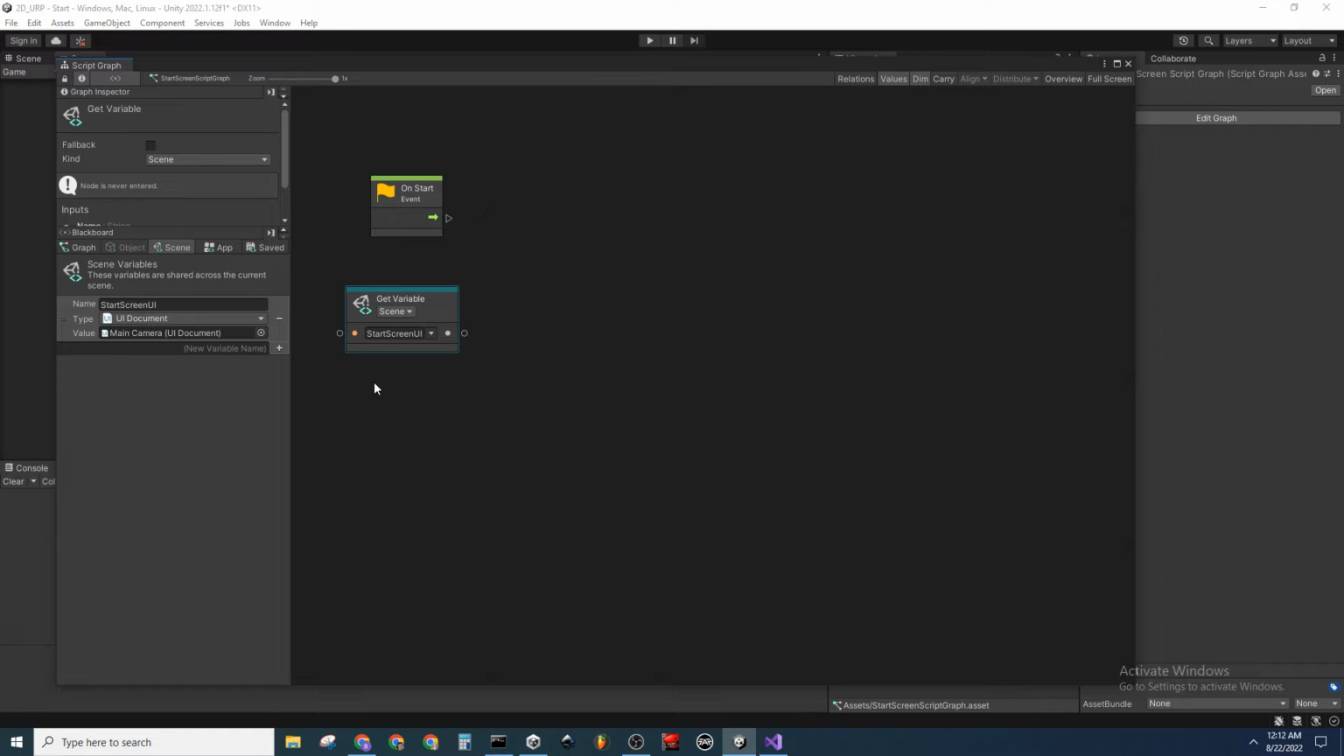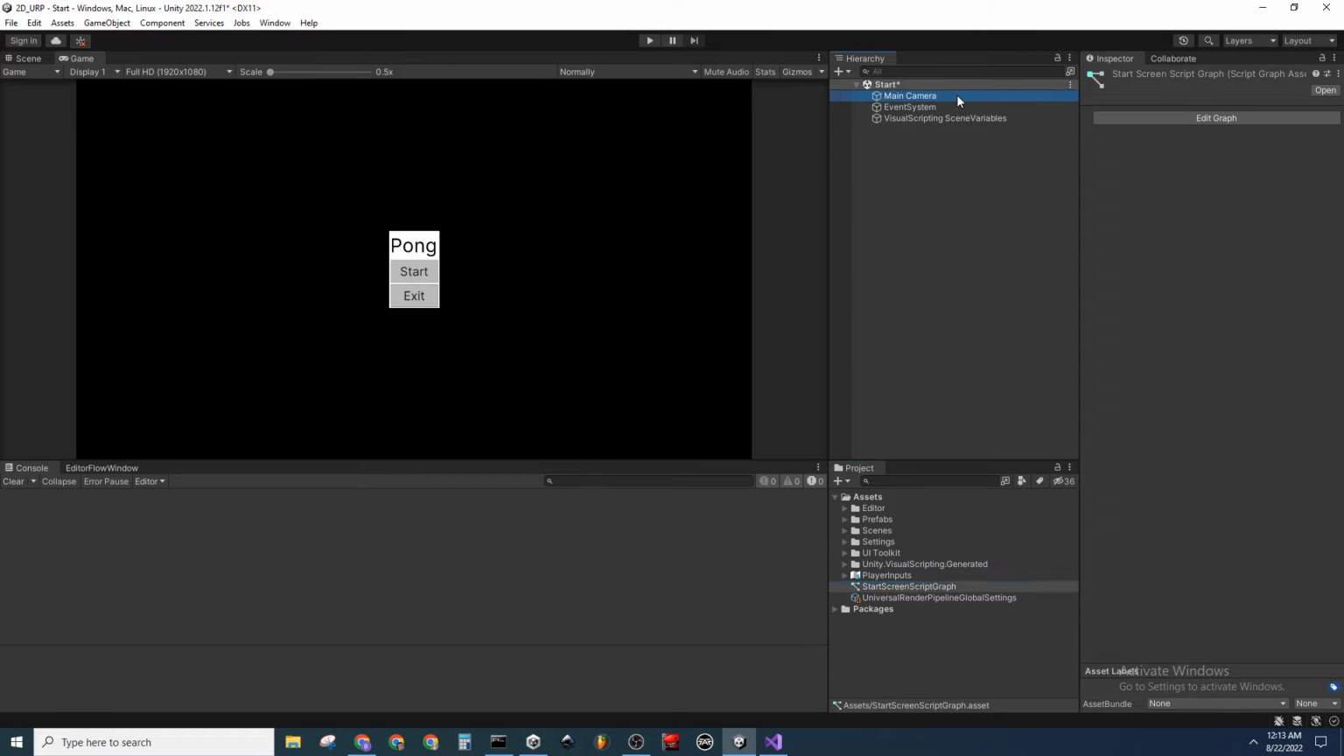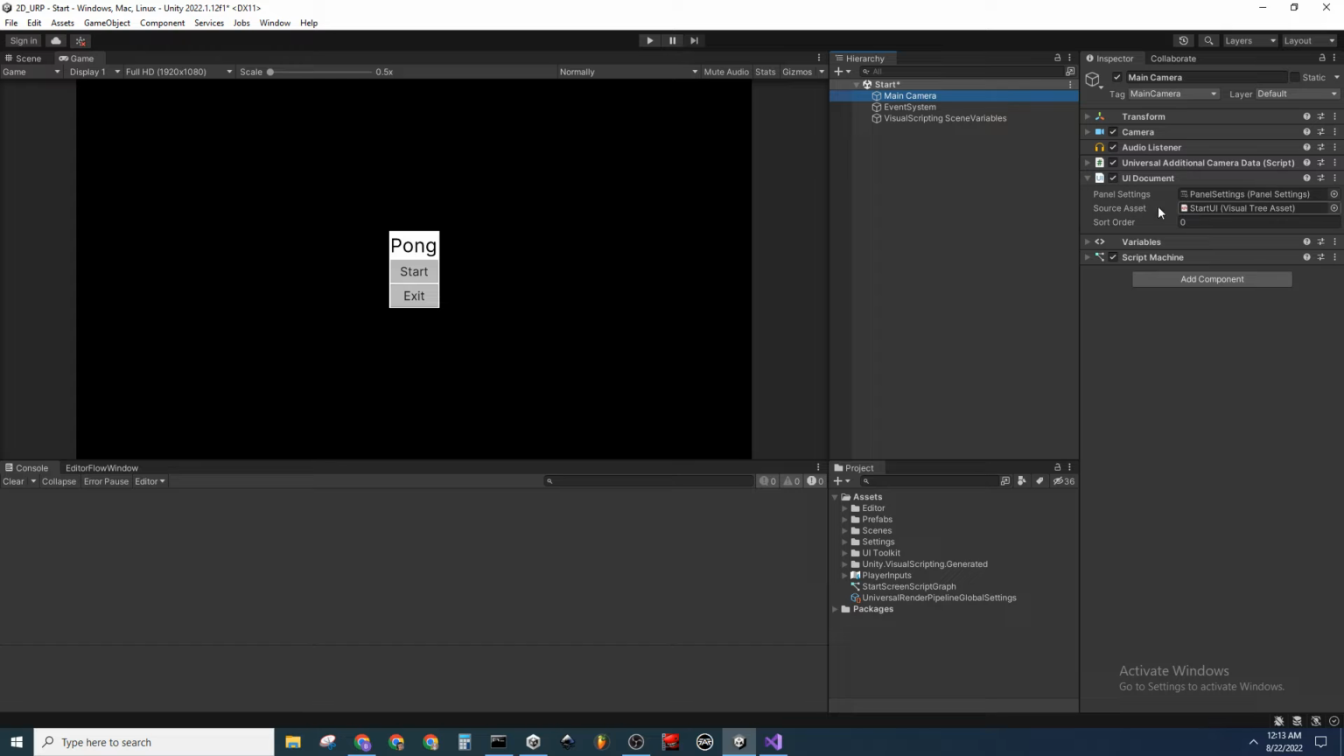The next thing we need to do is actually grab the visual tree object from this document, so this source asset. So now we've got a hold of this UI document component. Now we need to grab the start UI visual tree asset. This is extremely similar to essentially saying GameObject.getComponent of type UI document, and then once we have access to that UI document, we just say UI document.source asset, and that will actually grab our start UI. That's how we would do it in C#.